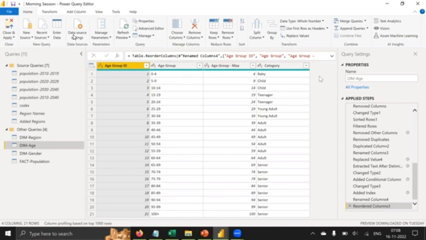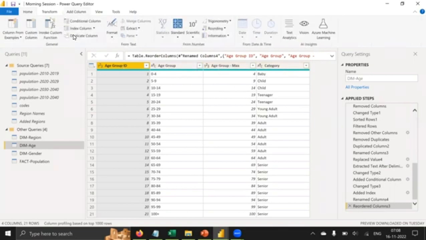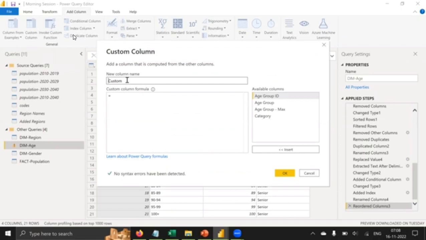Now to create the new column, which is the combination of age group and category columns, you have to go to Add Column and select the second option that says Custom Column. Please select Custom Column. Here first you have to specify the new column name. Let us call this column M age dash combined. The reason I named it this is because we are using M language, we are in the dim age table, and we are combining some columns here.